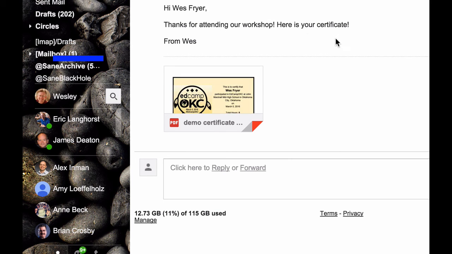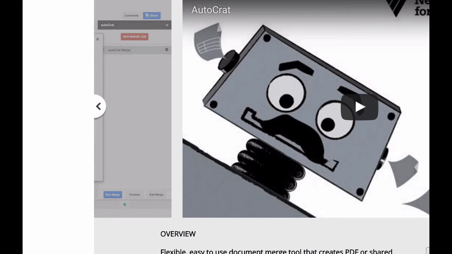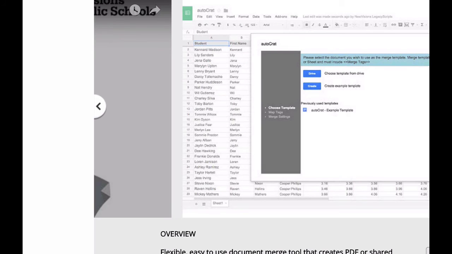Hi, Wes Fryer. Thanks for attending our workshop. Here's your certificate from Wes. And I can click and look at that. It's got my name on it and it has a total number of hours. So you are now equipped to use the free Google Sheets add-on AutoCrat, and you can create your own customized certificates.